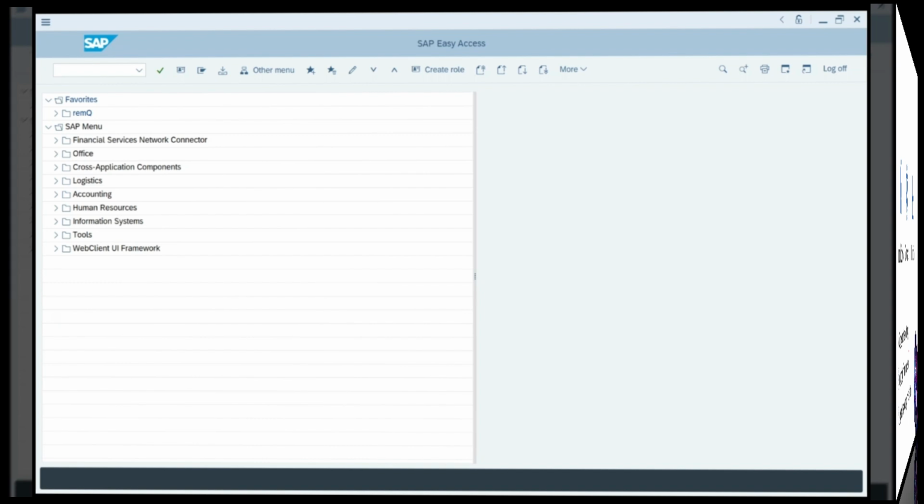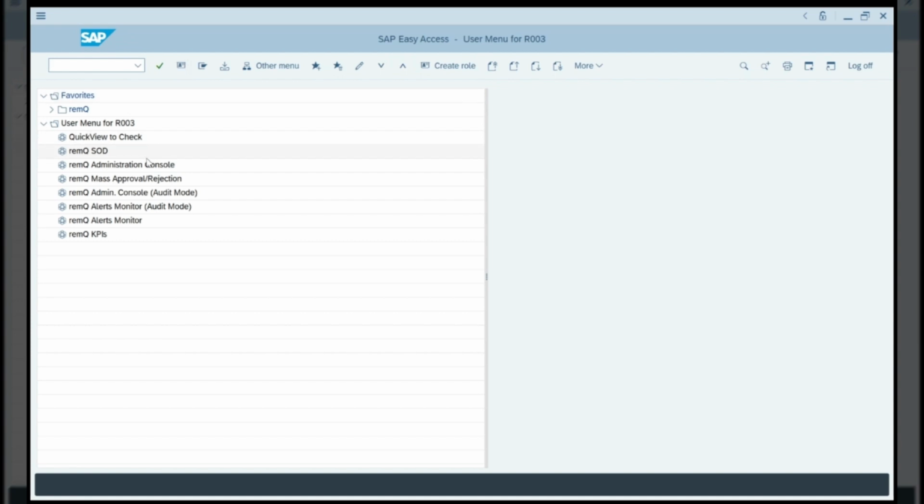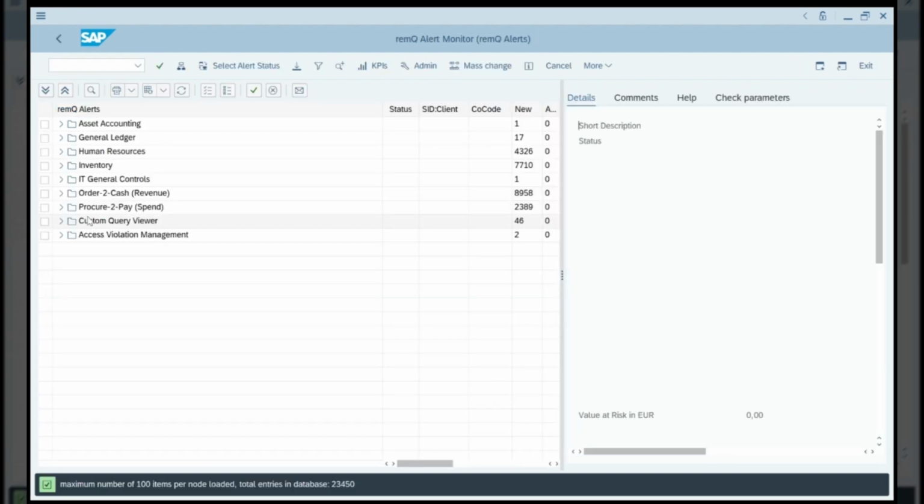Let's start our demo directly in SAP. Here you can see the usual SAP user interface. After successfully implementing remQ in SAP, new roles, authorizations, and transaction codes become available. I've added some of these new transactions to my favorites bar. The most important one is the remQ Alerts Monitor. By clicking on it, you can see the remQ interface as it appears after installation in your SAP environment.